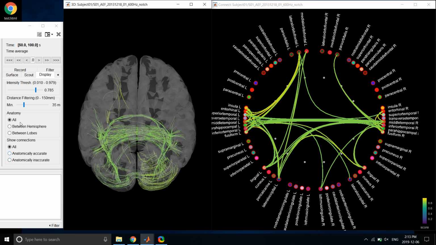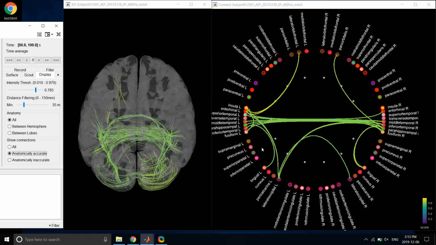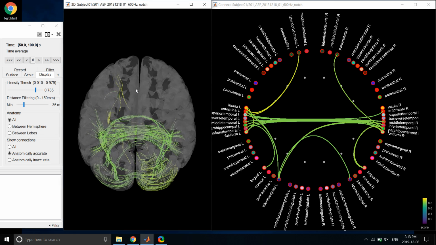But essentially what it means is that if I click, for example, anatomically accurate, notice the graph viewer will be updated and many fewer connections are now shown on the graph viewer. The connections that are hidden are connections that did not have an associated fiber. Connections between regions that did not have a fiber in the fiber file that connected these two regions anatomically are now gone. This is why we call it anatomically accurate. But of course, this is really based on the size and the correctness of your fiber file. So be careful in your interpretation, but this can help you.